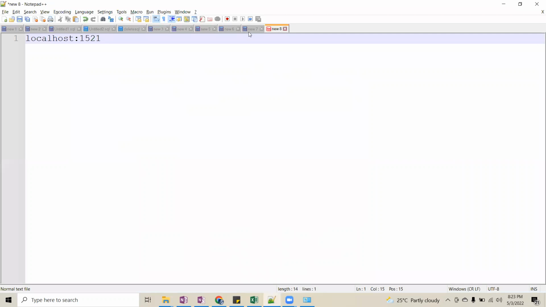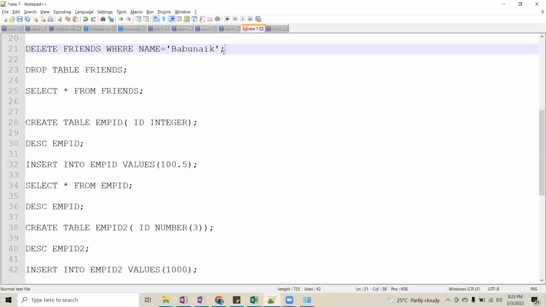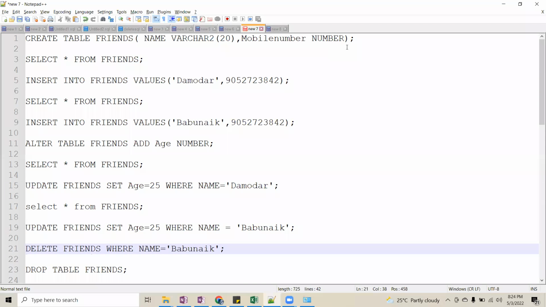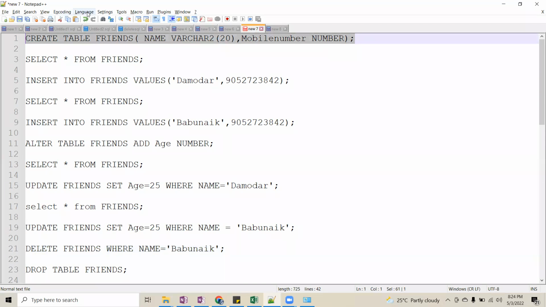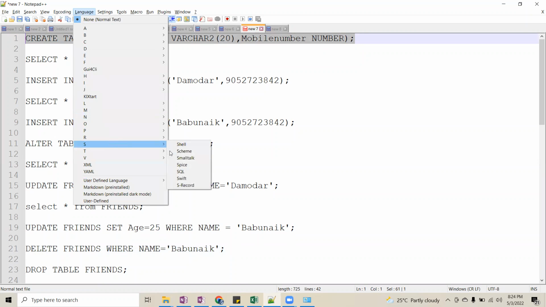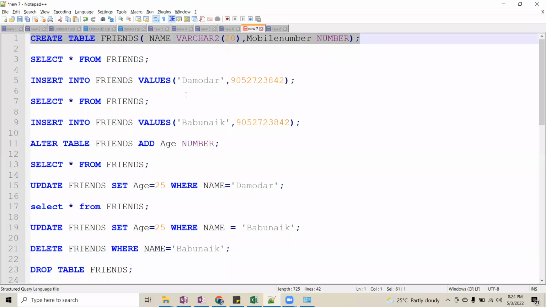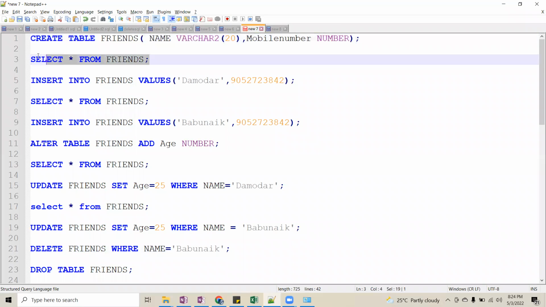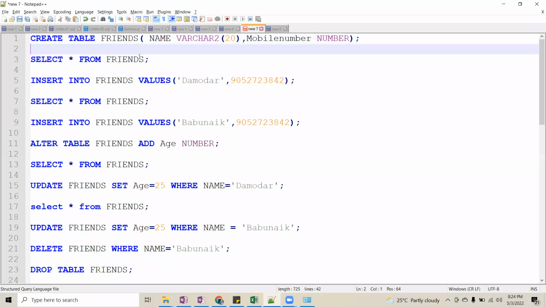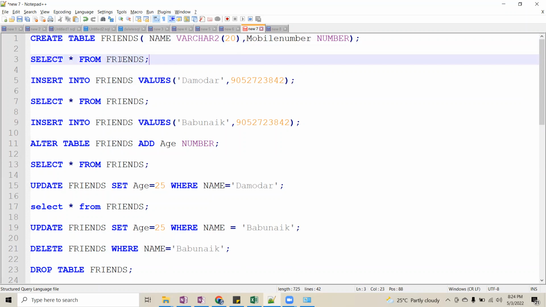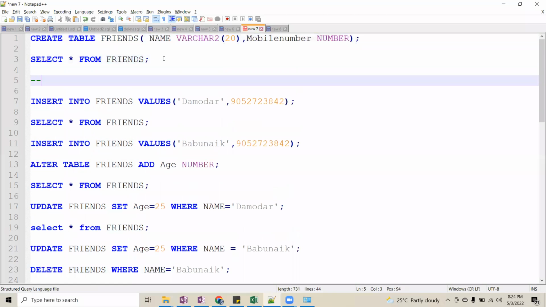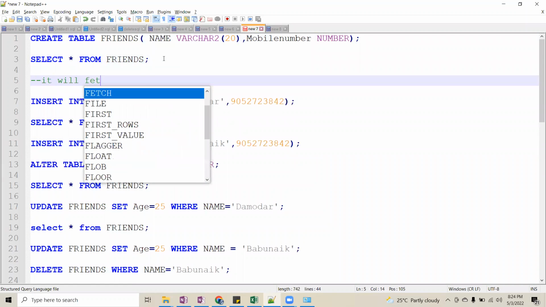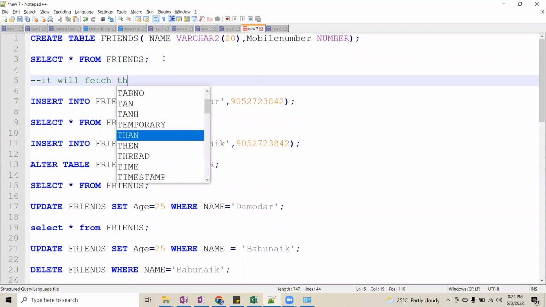Meanwhile, let me explain to you. So what it will do is, when I give this, like, let me find this one. Simple. Okay, I am creating a friends table with the name and mobile number. When I do this, select star from friends, it will get all the data which is there in friends. Select star from friends, it will fetch all the data.